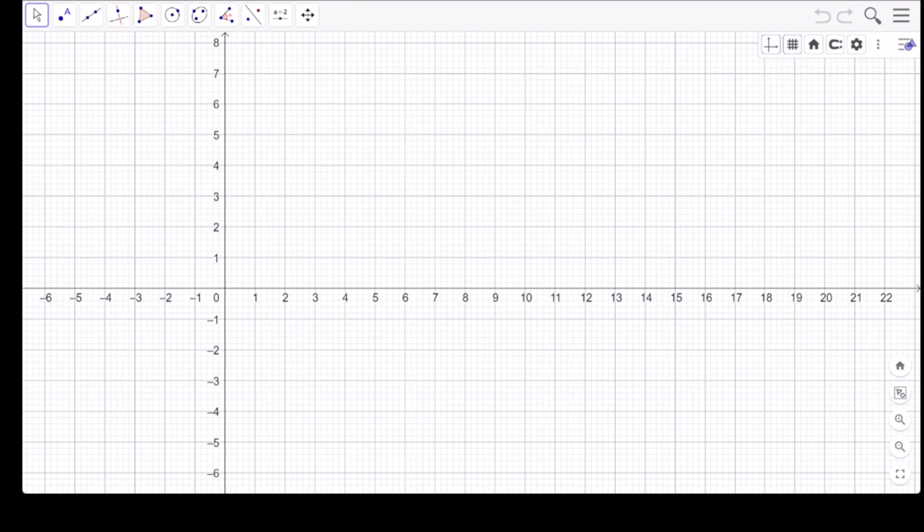Hello everyone. So we'll learn this small animation using GeoGebra. It is very simple and it takes less time. So let's start. I have opened a GeoGebra page and here it is in graphics mode.